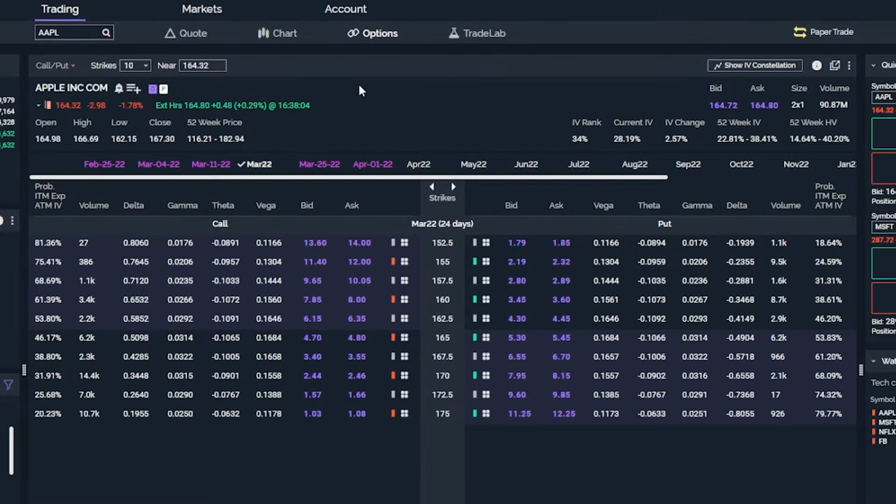To start off with, at the very top here, you can see some basic stock information. So in our case, we can see Apple last traded for $164.32. It was down $2.98 today and down 1.78% overall. Looking over towards the right-hand side, we can see some relevant options information like the current IV rank, current IV, and current IV change for the day. And then finally, right below that, we can actually see the option chain itself.